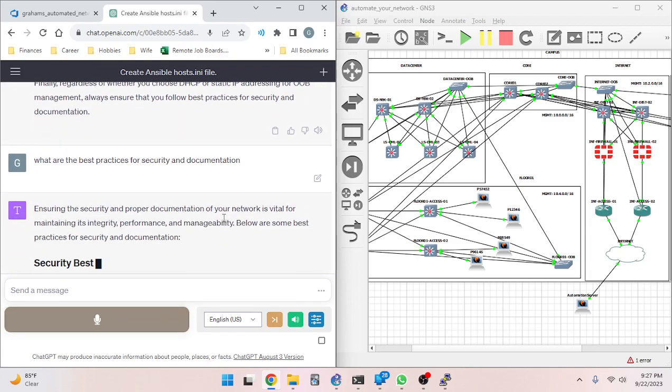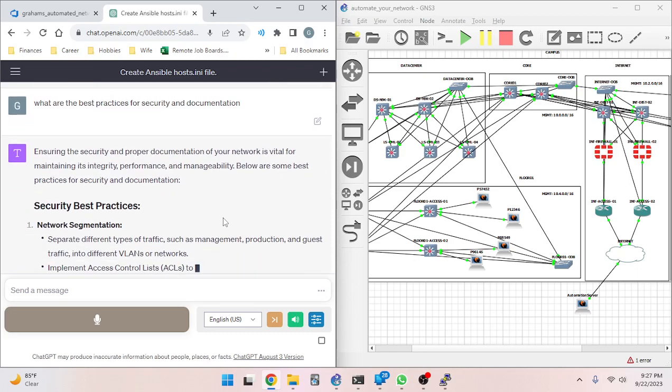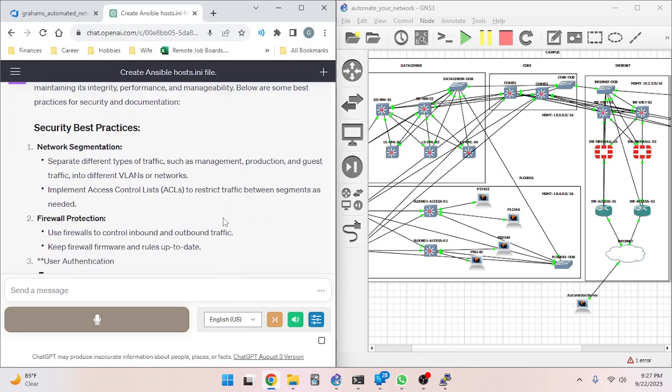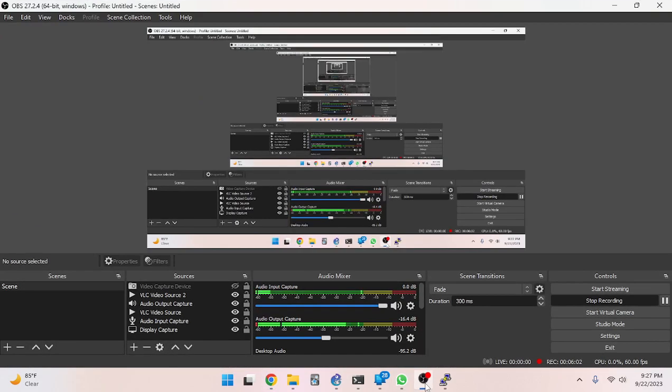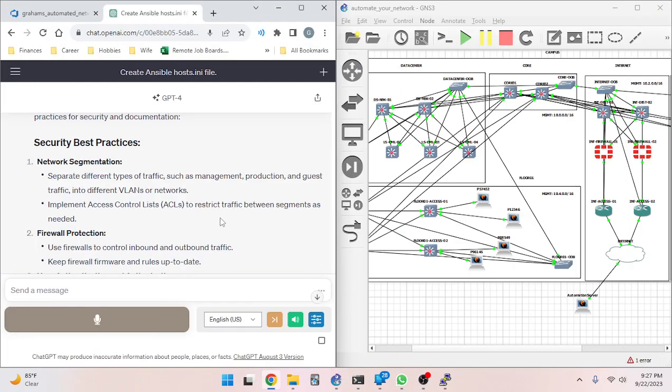Ensuring the security and proper documentation of your network is vital for maintaining its integrity, performance, and manageability. Below are some best practices for security and documentation. Security best practices. Network segmentation. Separate different types of traffic, such as management, production, and guest traffic, into different VLANs or networks. Implement access control lists, ACLs, to restrict traffic between segments as needed.